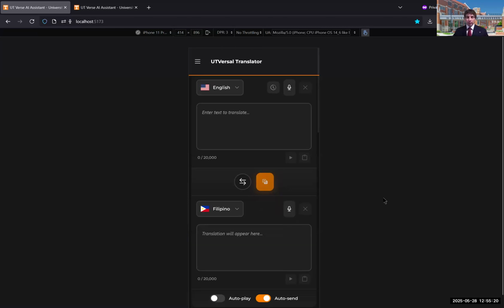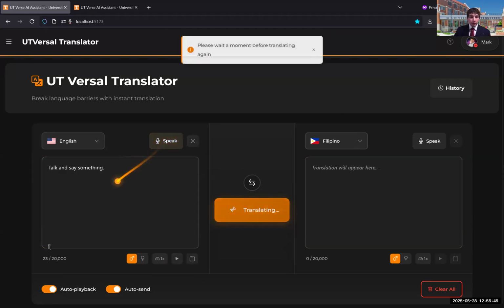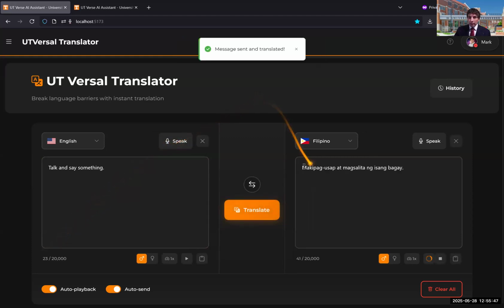So what the UTversal translator does is, you're using it on your phone, you're out in public, and you're talking to somebody who may not be speaking the same language as you. You could use this to have a real-time conversation in those languages, right? I've already spoken about the UTversal translator many times in the past, but essentially you just press the speak button, and then you can talk and say something. And now it translates it over here.